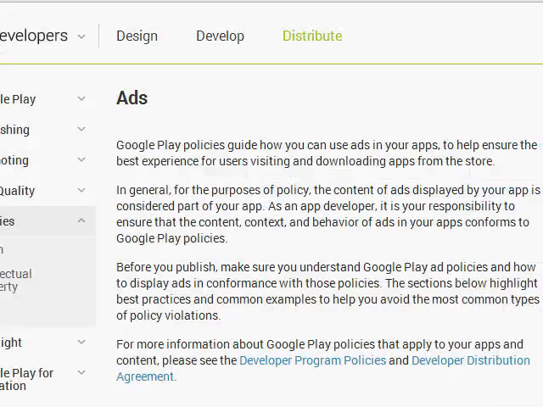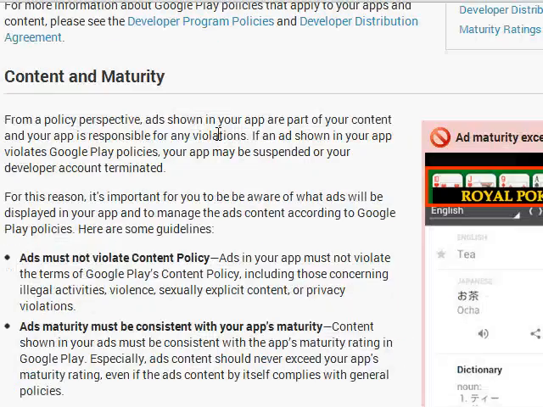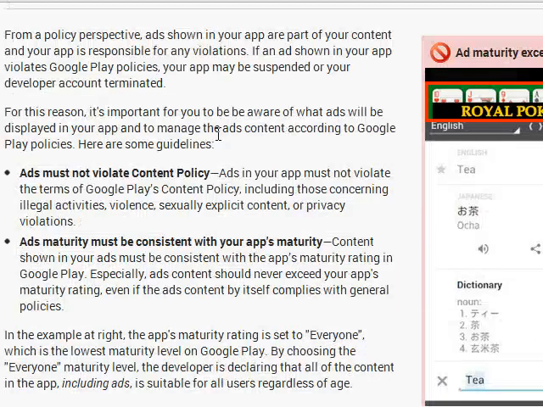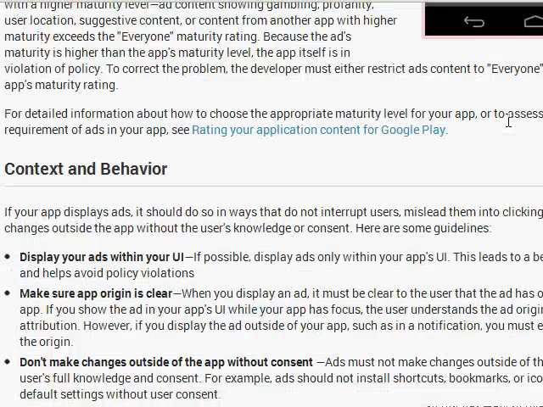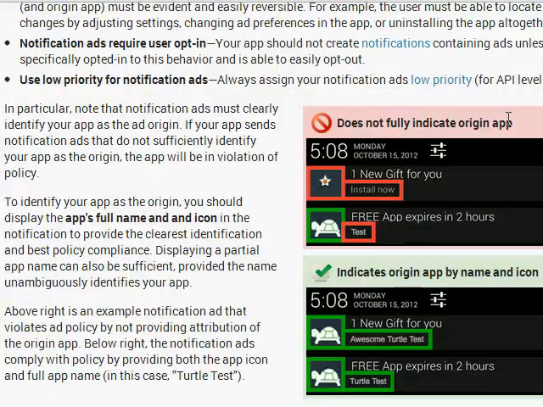Okay. Advertisements. You can run ads through Google. You can use the ad view to have them place ads for you. Okay, naturally, they want to make sure that you're not exceeding the maturity of your audience with those ads. So don't show anything tobacco, gambling, anything like that if you have an app that is open to everybody.